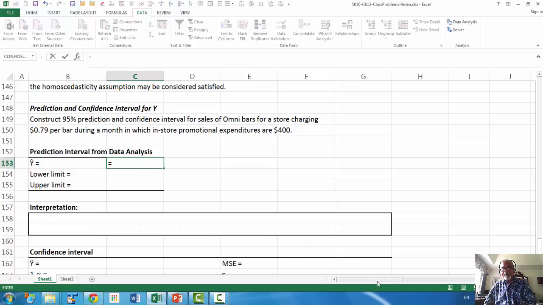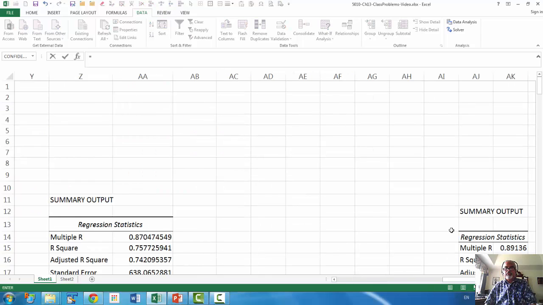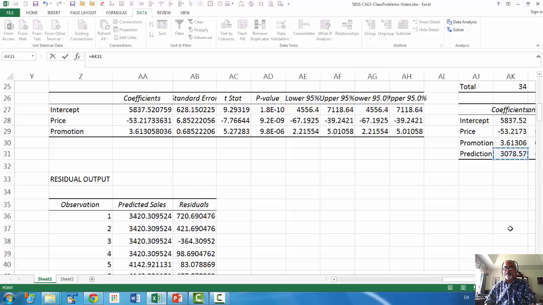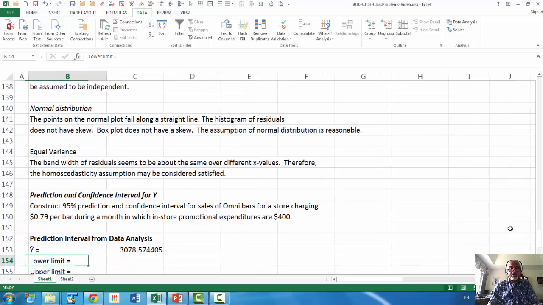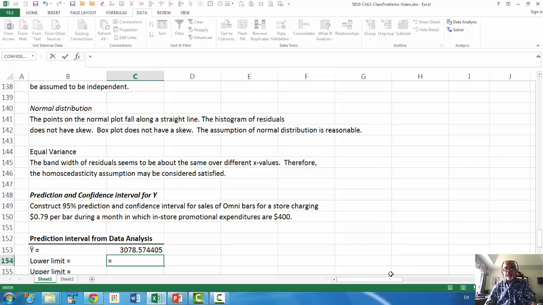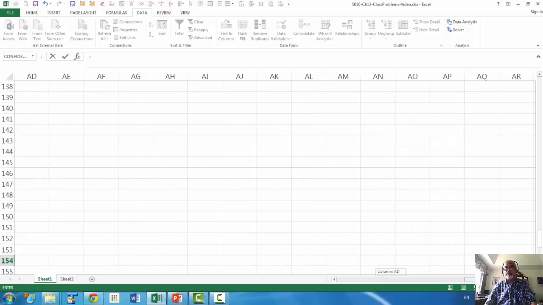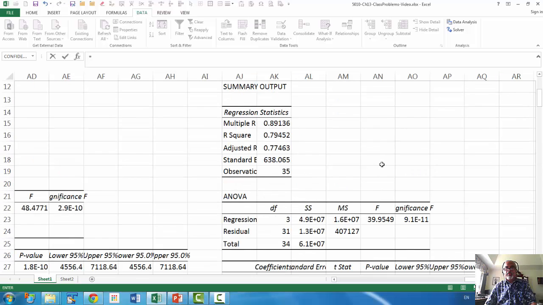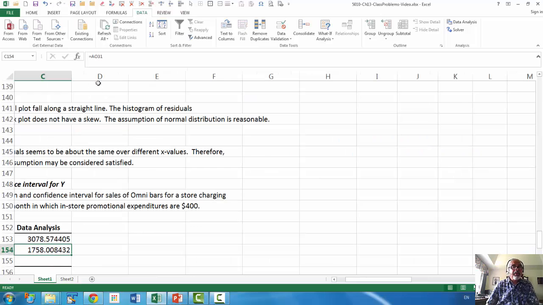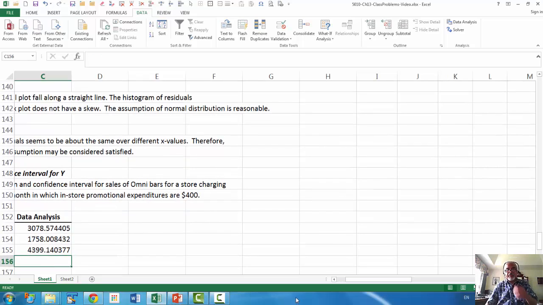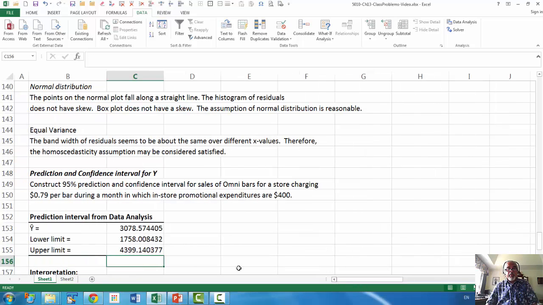So y hat is that. Then the lower limit of our prediction interval is the lower limit. And AP31 will give you the upper limit. So this is our prediction interval.